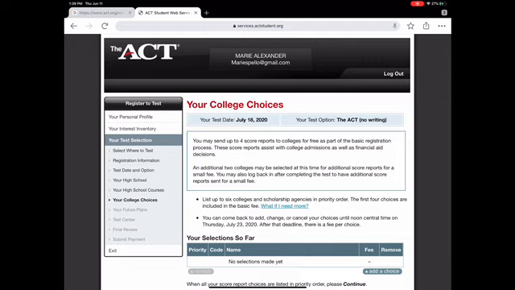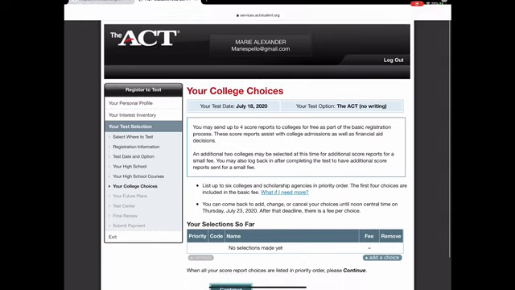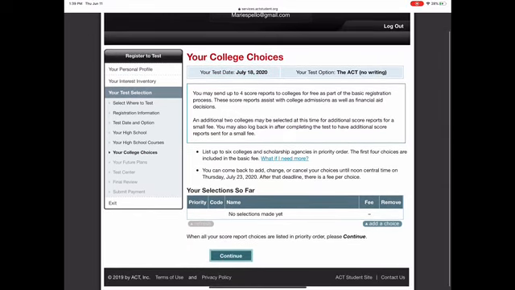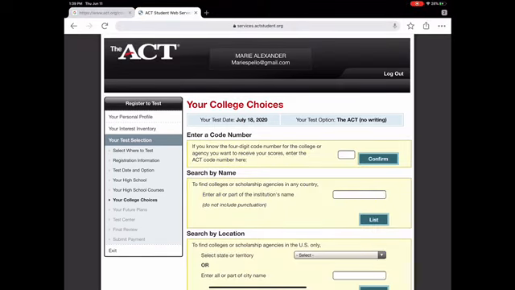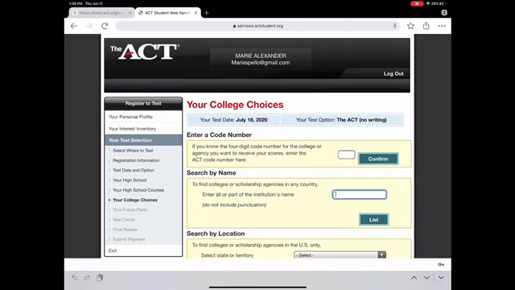Again, we're going to talk more about this when we get to the fee waiver section, because actually you can send with a fee waiver more score reports than just 4. So we'll talk about that later, but here I just want to show you how to do this really quickly. So go ahead and choose to add a choice. And you can enter a code number for the college if you know it, or you can search by name. So let's go ahead and try to add Appalachian State.